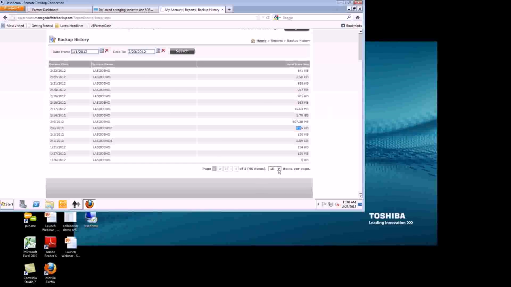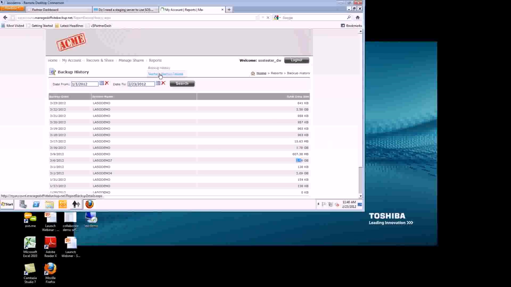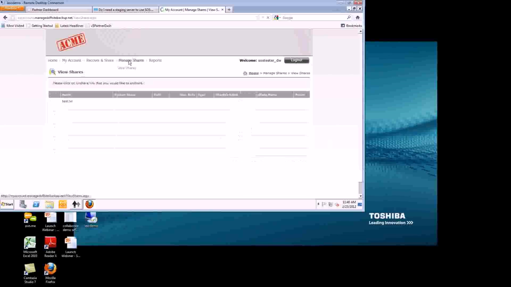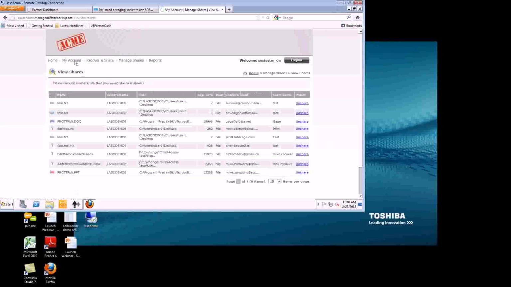And I can, of course, look at more information by changing this items per page. Additionally, there's another report option here that says machine backup details. So this just gives me the machine name, total used space for each machine, and last backup date. Manage shares, that's where you would go to undo or unshare any files you've shared previously. And also we have change password, cancel account, upgrade. These options can be hidden, or you can specify what you like.